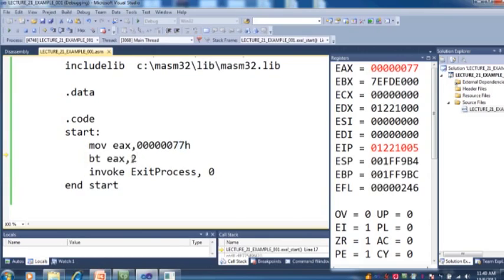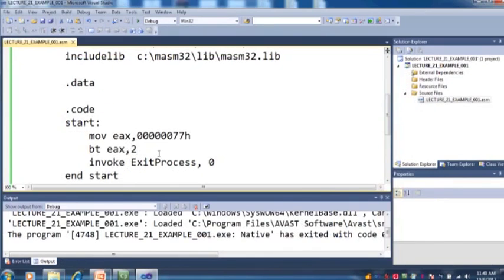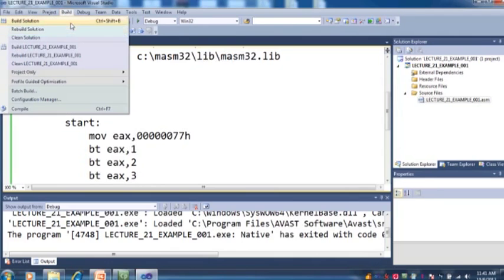I want to see if bit number 2 is set or not. If it is set, it will be 1. If I write here, for example, bit number 1, bit number 2, BT EAX comma 2, BT EAX comma 3, and so on. So here you can see what will happen if we run this program.